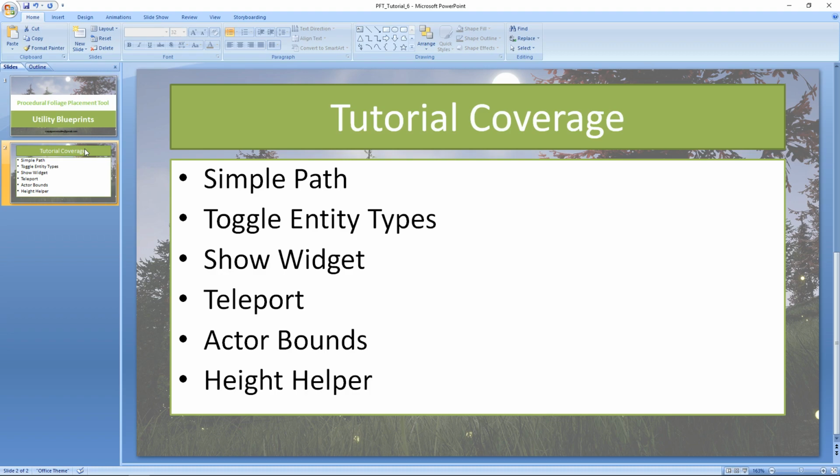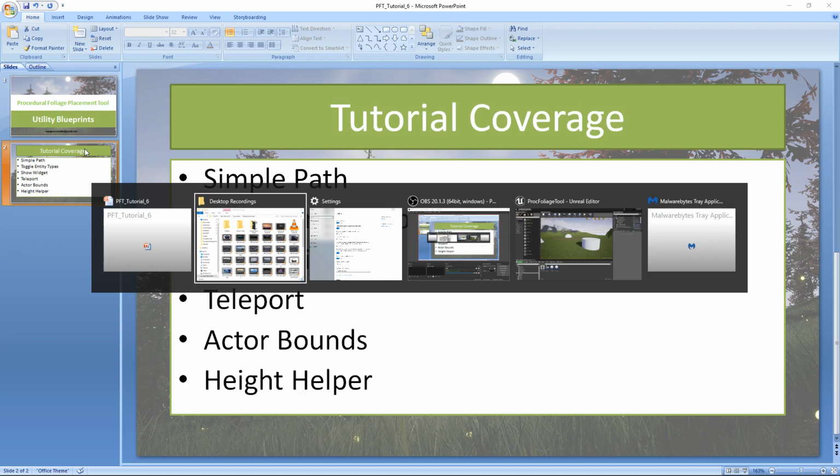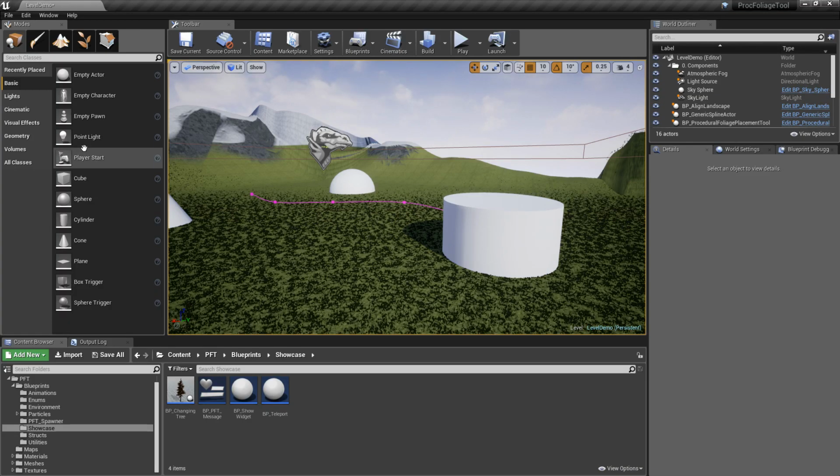But since these blueprints are included for various reasons, I wanted to just take a few minutes for each one and give you an overview of what you're getting, because you might find them actually useful in your own project.